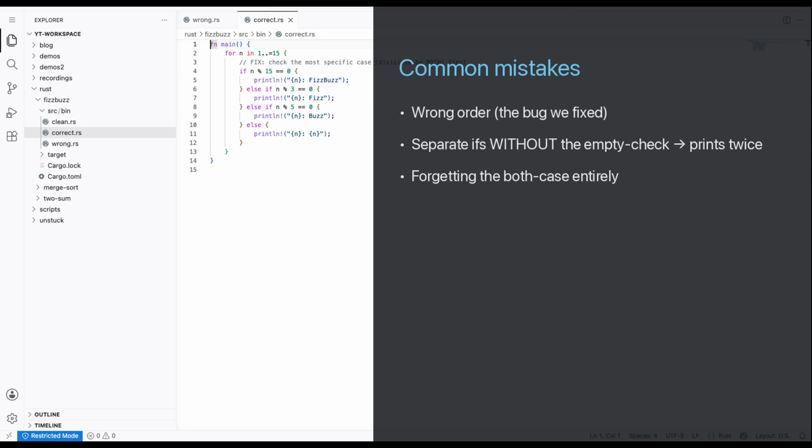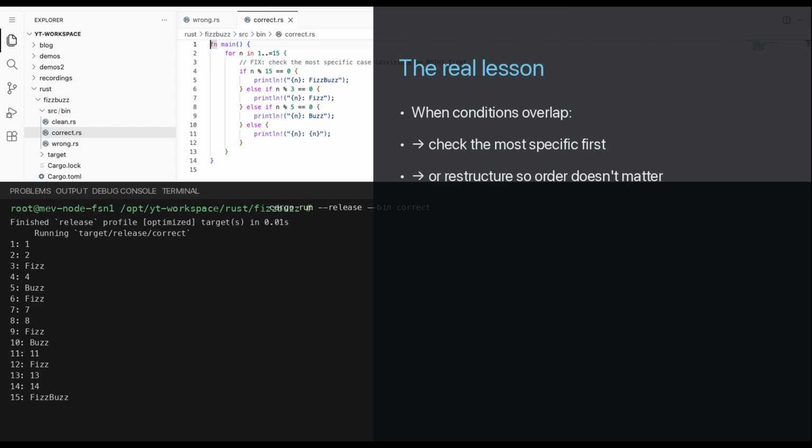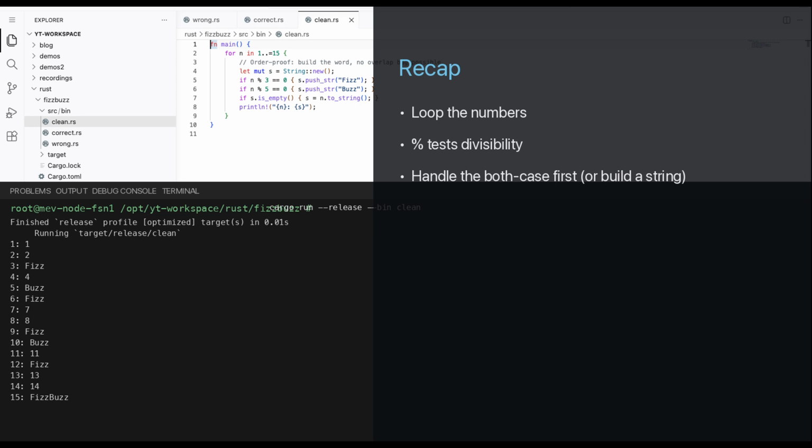The common mistakes: wrong branch order, which we fixed; using separate ifs but forgetting the empty string check, which prints the number on every line; and just forgetting the both case exists. All 3 show up in real interviews. And the lesson is bigger than FizzBuzz. Anytime your conditions overlap, either check the most specific case first, or restructure the logic so order can't bite you. That instinct will save you in far harder problems.